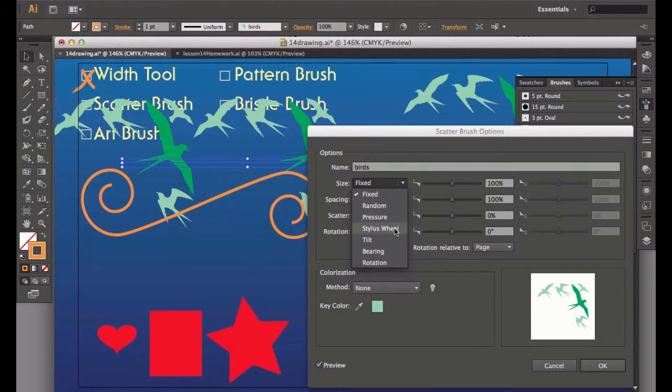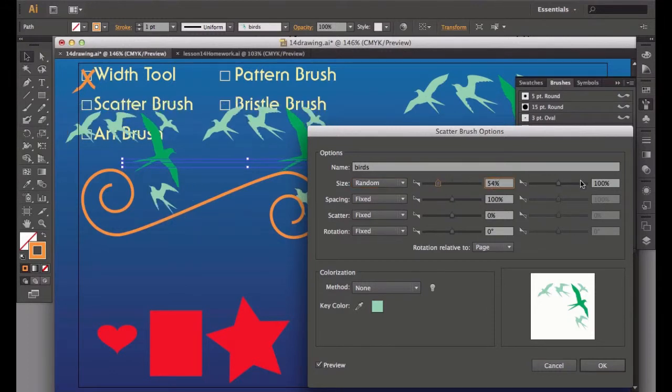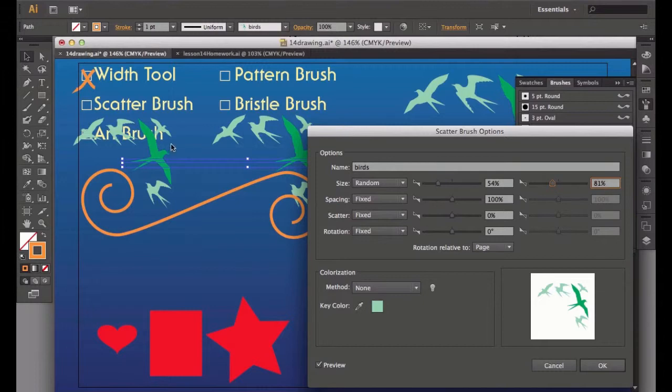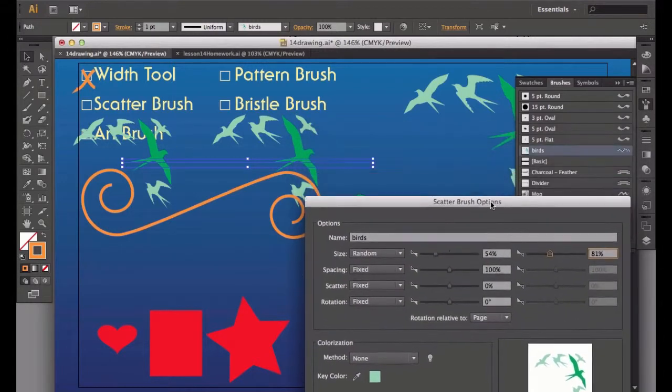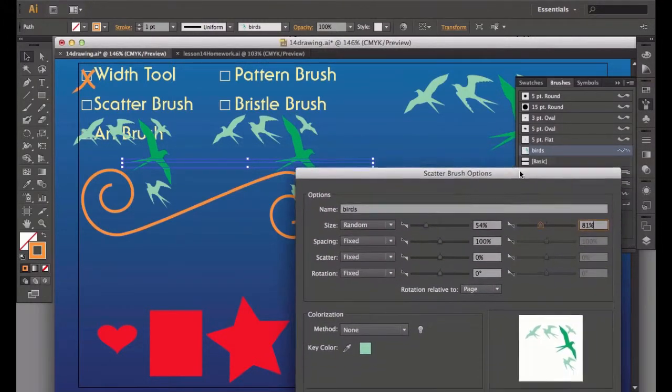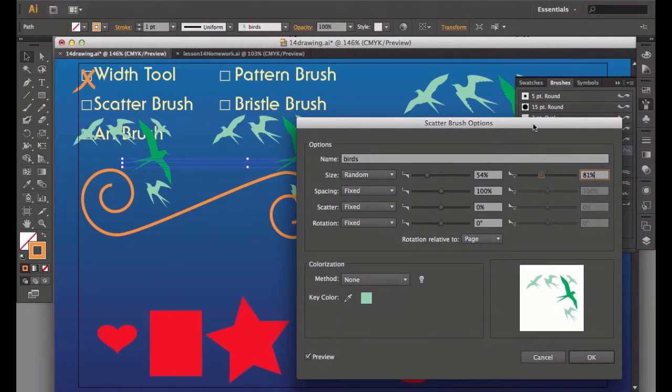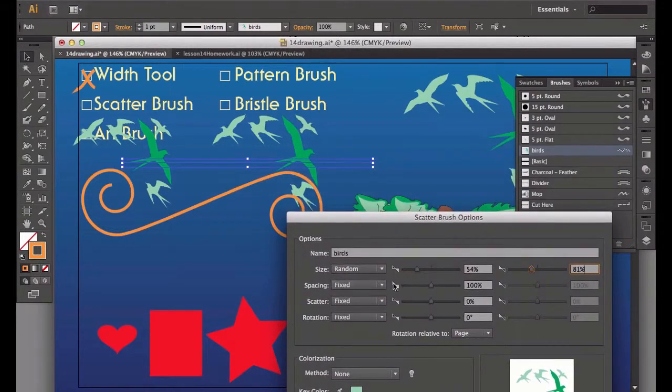I have different options here. I can choose under size. So I am going to choose random. And you can select the minimum size that you want it to be. So I will choose 54% and maximum at 81. I move this out the way so you can see. Oh, and make sure you have preview checked so you can see what's happening live.